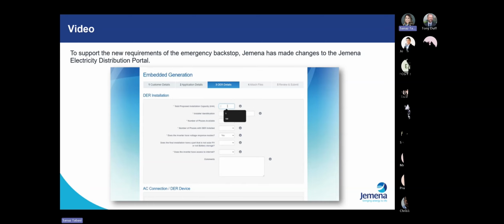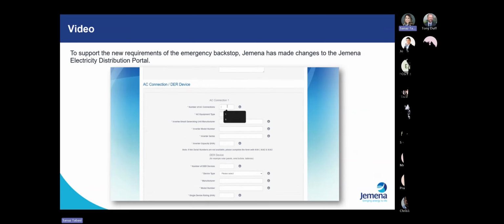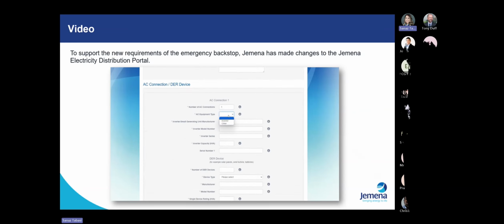Here, you should insert all the details of the solar system, including the total installed capacity of all inverters, installer details, number of phases with solar, is there any part of the installation that is not solar or battery? And finally, does the system have access to the internet? Next, you'll enter the details of the inverter and solar system more specifically.